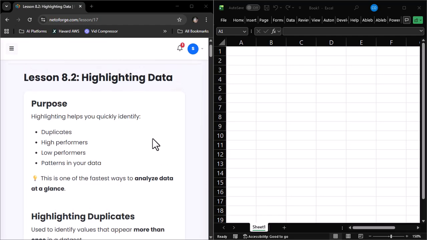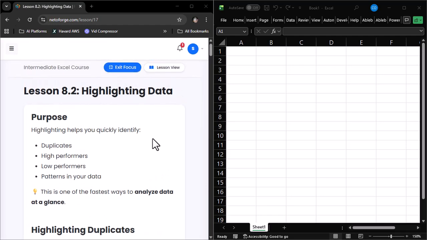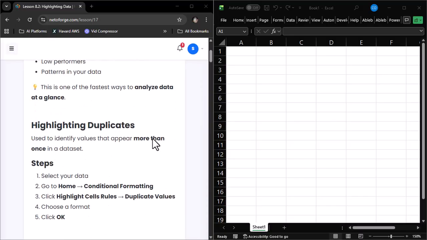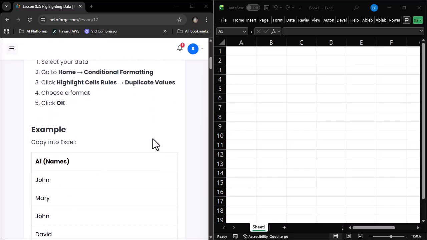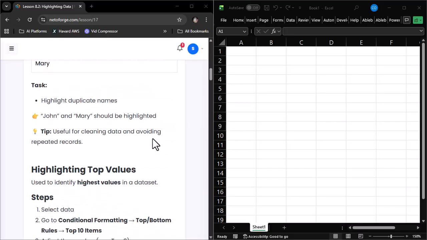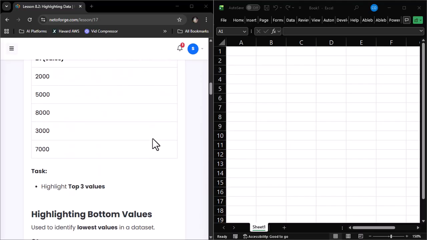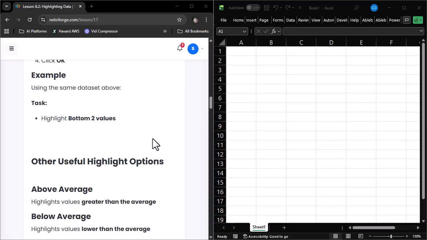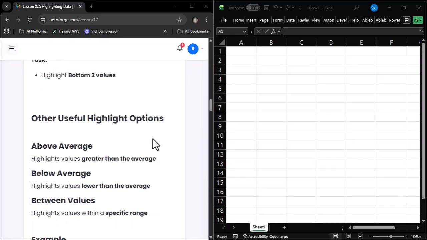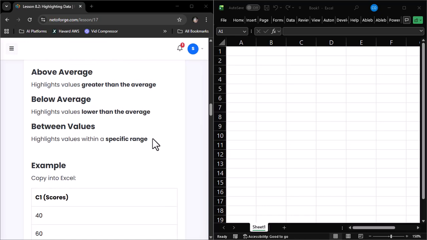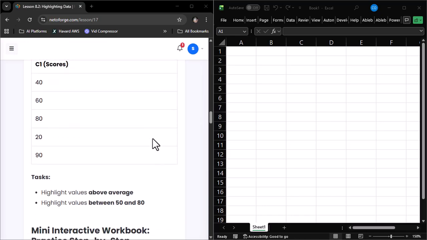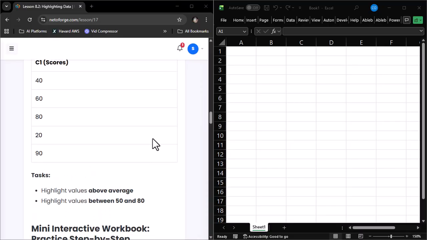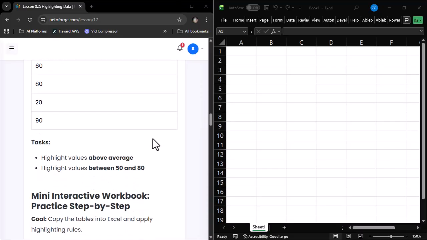And of course, we know that highlighting data is under conditional formatting in Excel. You can use it to find duplicates, top values, and bottom values. Other useful highlight options are above average: you can use it to highlight those that are above average, below average, and also between values. All right, so we'll be doing some exercises to showcase how this highlighting works in Excel.